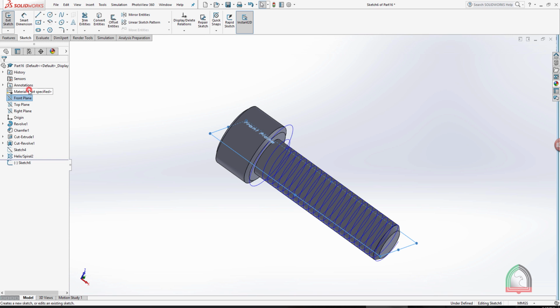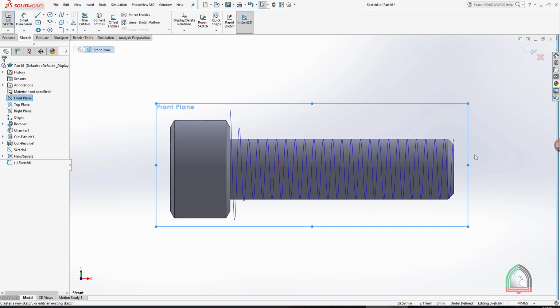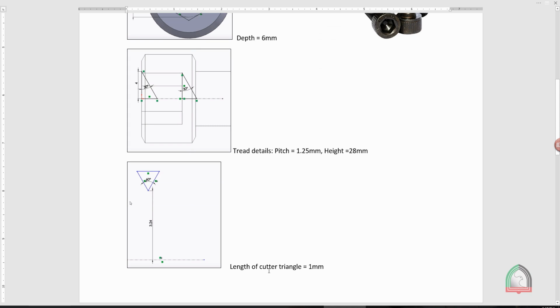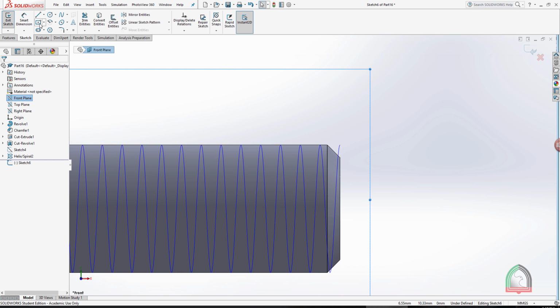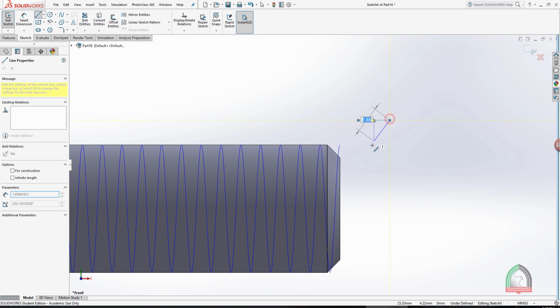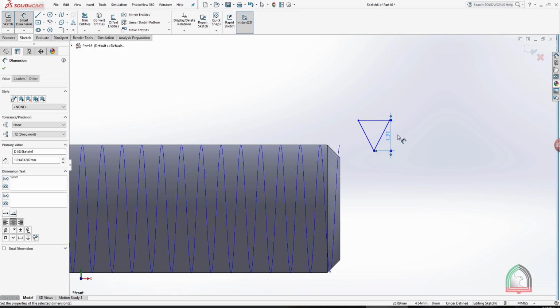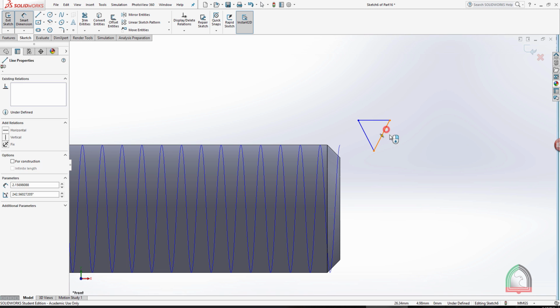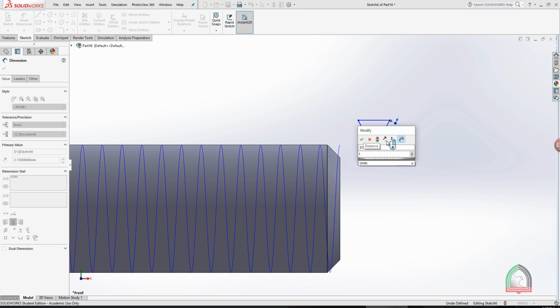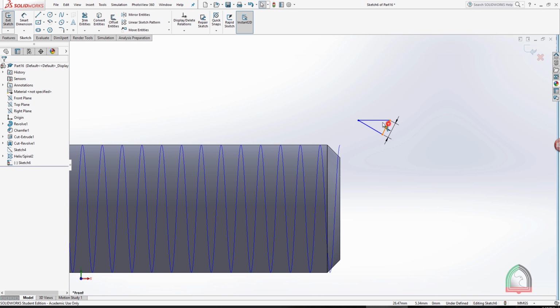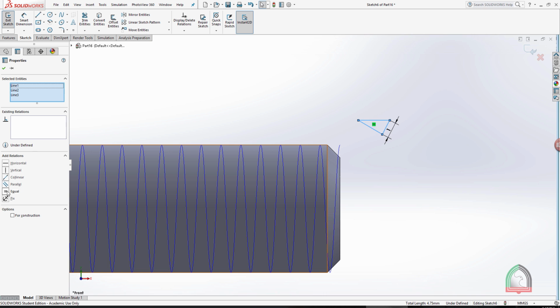Now we need to make the cutting tool. I'm selecting the front plane, go for sketch, spacebar and make it normal. So here it is. Here are the details of the cutter triangle. Here we have a triangle of 1 millimeter at a distance of 3.24. So I'm making a triangle here of 1 millimeter. These two faces, I'm making this one, not this one, this face in this way, 1. Okay, now we can make these all equal, go to equal.